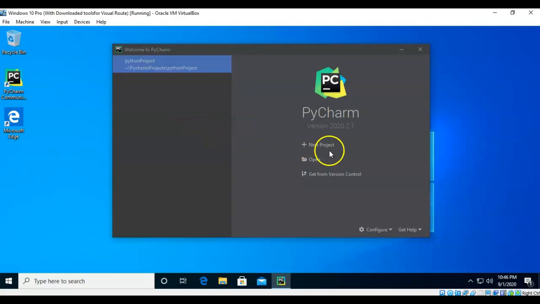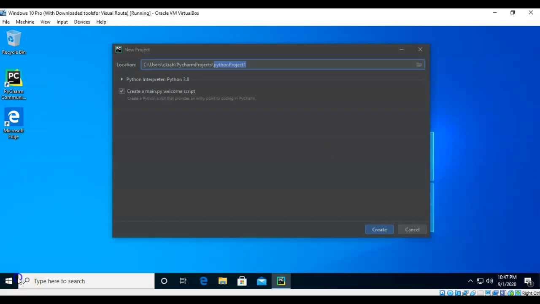Now again, we can start a new project just by going over here and selecting the New Project button. Let's go ahead and do that. Now we can give our project a user-friendly name. I'm going to call this My First Project. We do not want to create a main.py welcome script, so let's go ahead and uncheck that box.